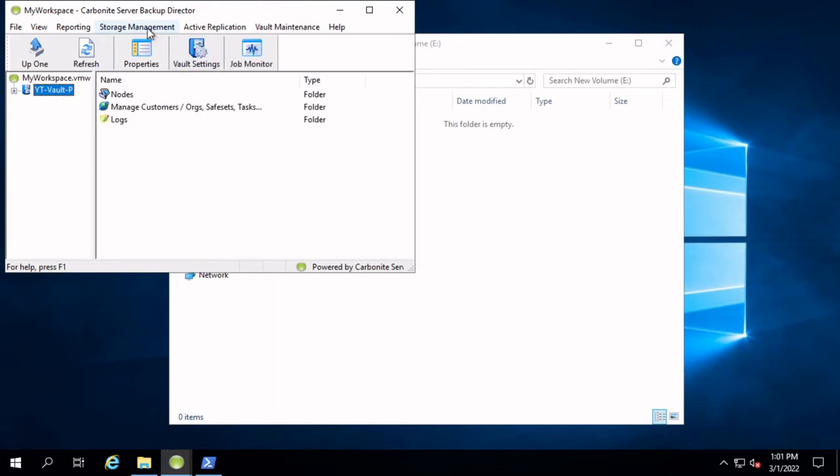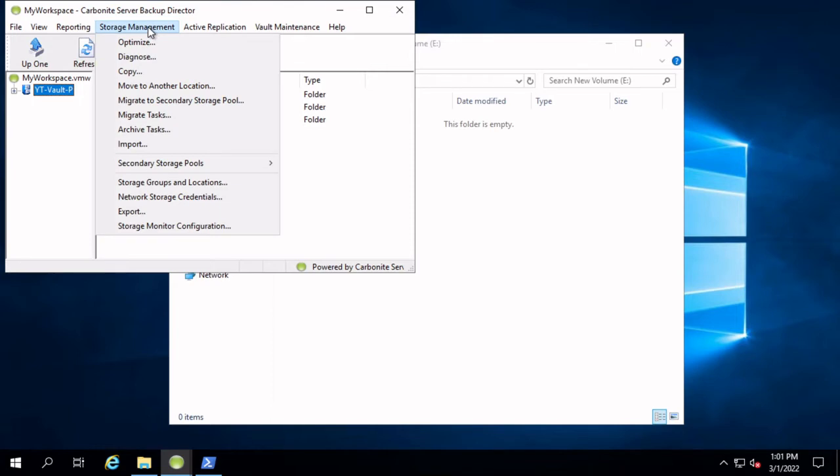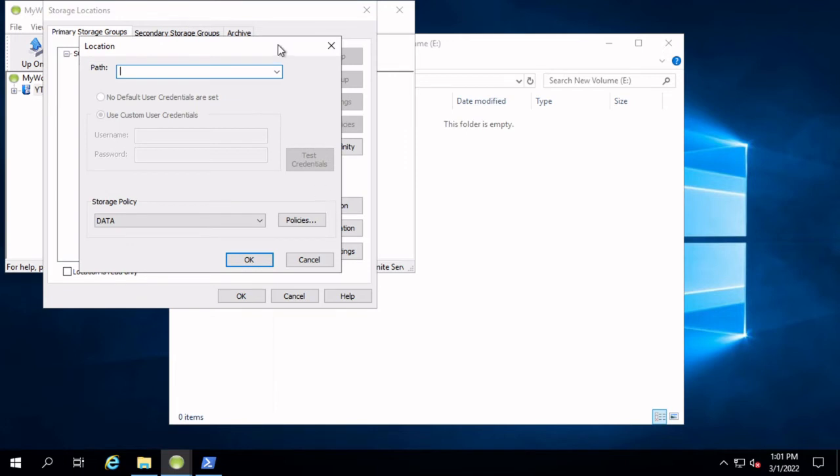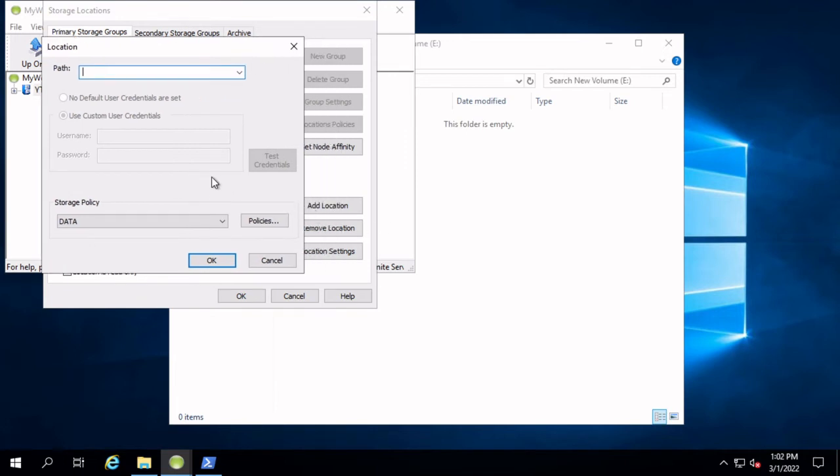Now to add it to be able to be used by director, I need to go to storage management and then storage groups and locations. You can see here the C drive is listed for system data. I'm going to select the add location button here.